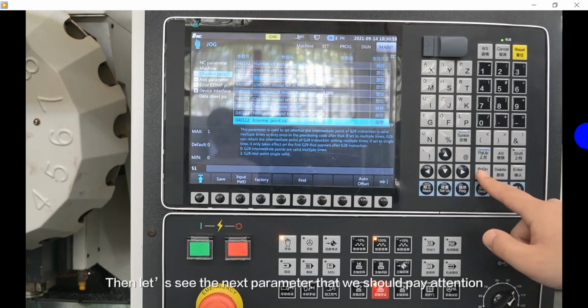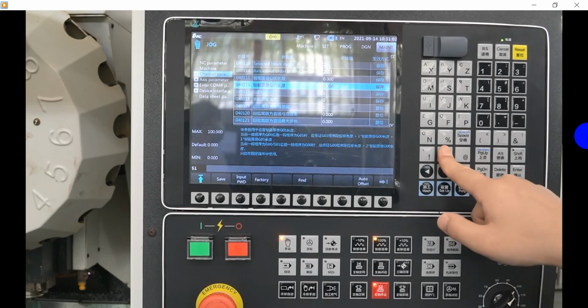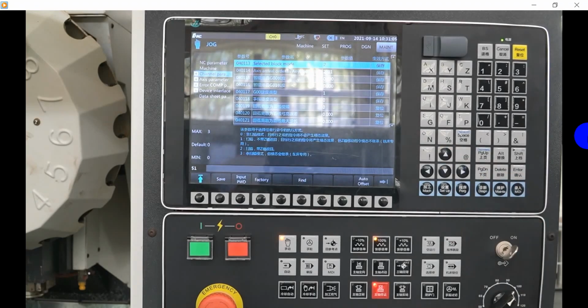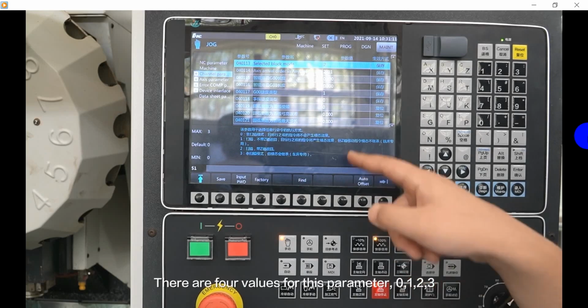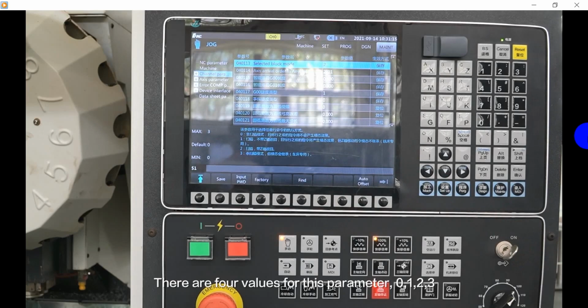Then let's see the next parameter, selected block mode. There are 4 values for this parameter: 0, 1, 2, 3.